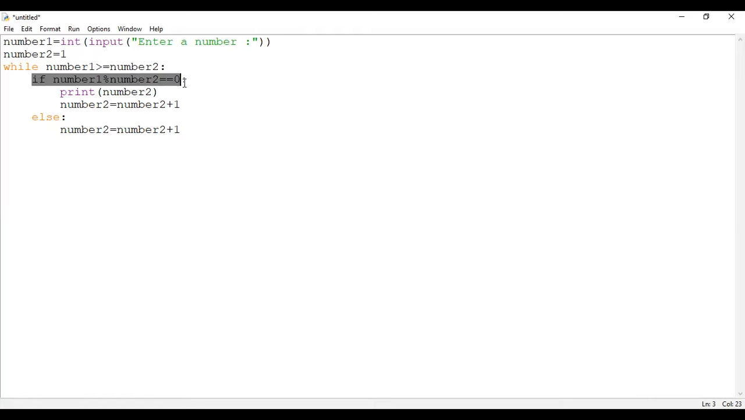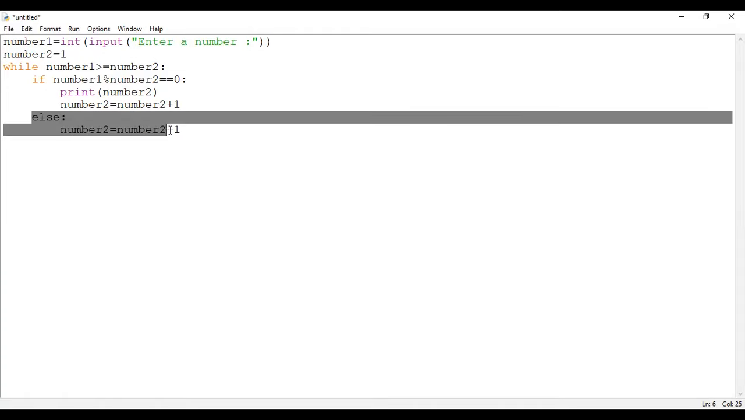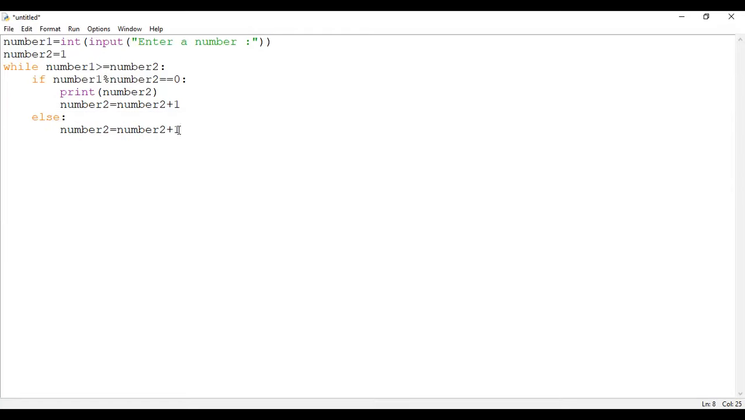Then when we divide it, if the remainder is 0, only then will it be considered a factor, because then only it will be divisible. So if it is a factor, then we will print the number, and then we will increase the value of number2 by 1. We increase it by 1 because we need to find all the factors. And if it is not divisible, meaning the remainder does not come out to be 0, then we will directly increase the value without printing it, because then it is not a factor and we don't have to print it. So this is how the code will work, and now we have to test it.